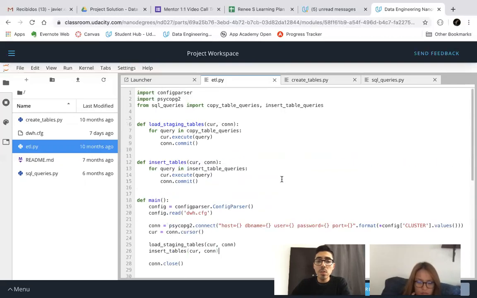Now, these two, load staging tables and insert tables, where do they live? In what document do they live? What document can I find the load staging tables and the insert tables? It's right here, load staging tables, but yeah, I'm sorry, that was the wrong question.